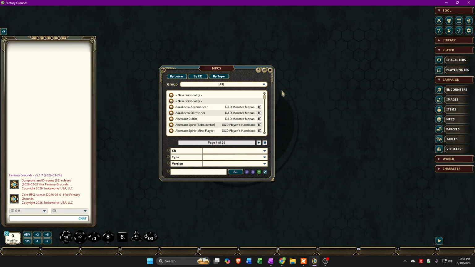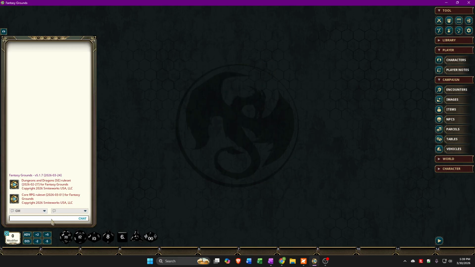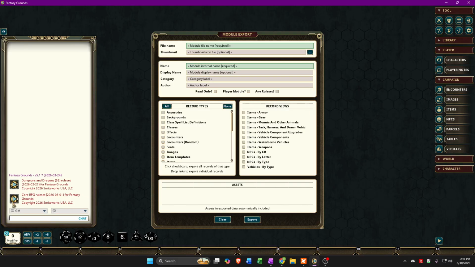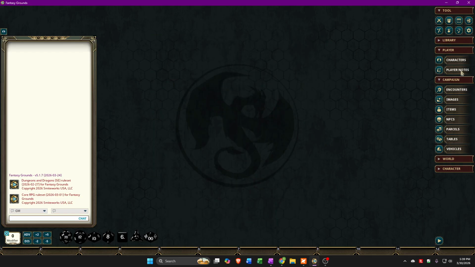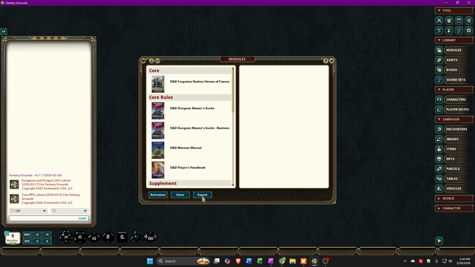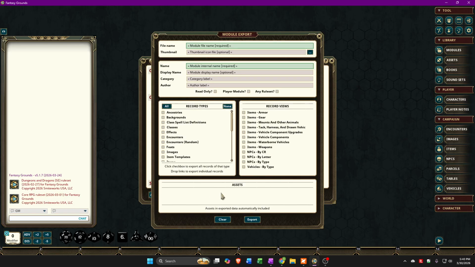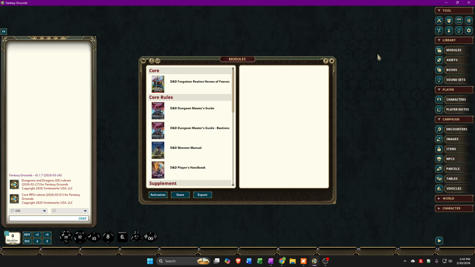So once the data is created, all you need to do is export the campaign. You can go /export in the tool. It's also in the modules. It's down here. There's a button. It's the same field. Fill in everything and then click export. You usually want to select all, by the way, unless you have a reason not to. And that's pretty much it.